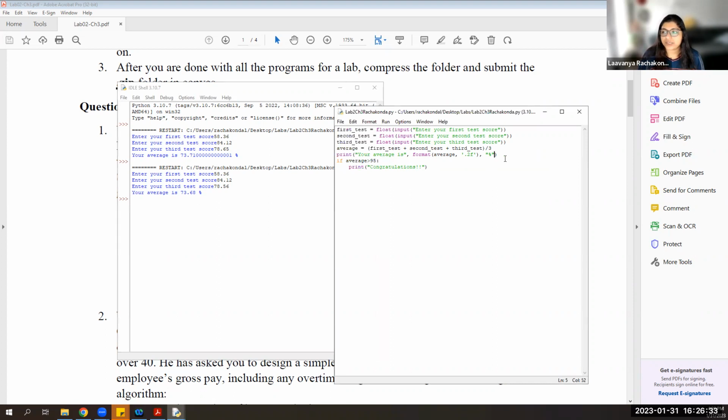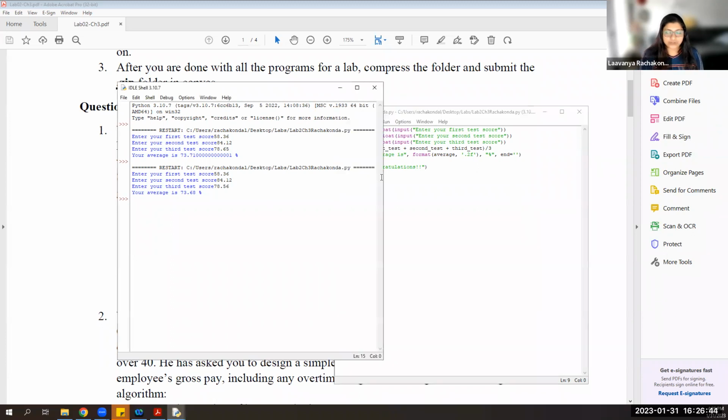Now let's use the end specifier to remove the space, and also let's try this condition. Let's congratulate the user for once. So executing this again, should be greater than 95. Then congratulations.